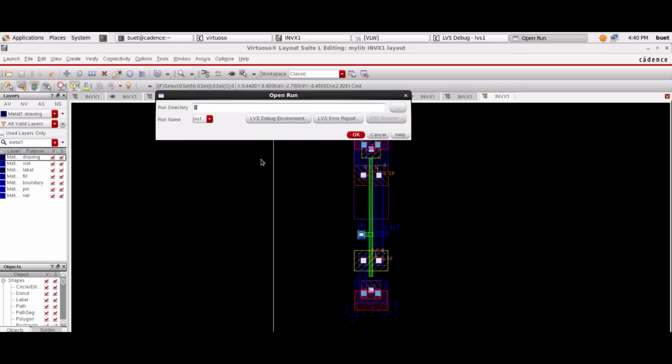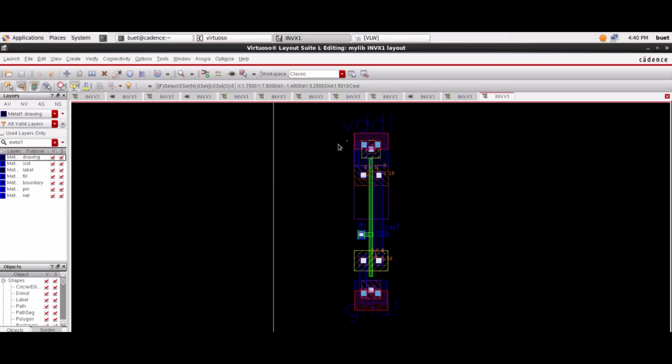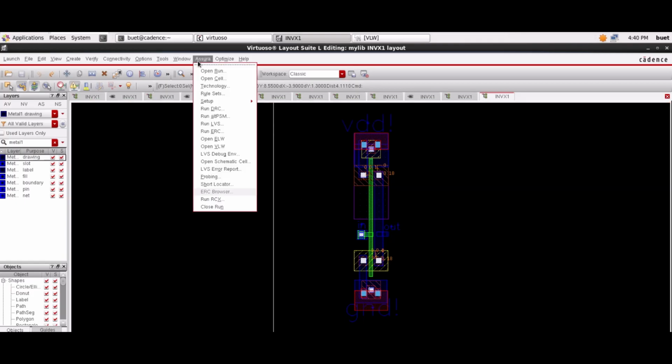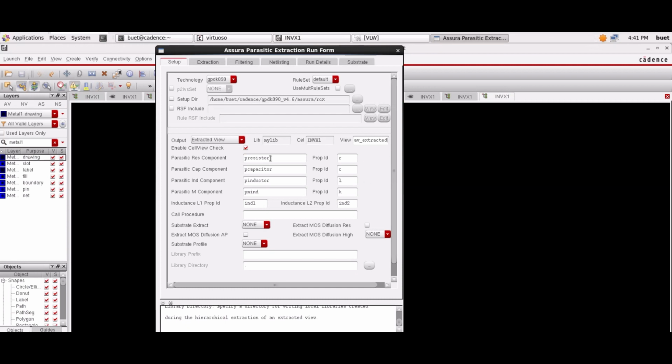Now let's move towards parasitic extraction. What we need to do is, on our layout, just run Assura, open run, and then select this error free file which was selected previously. It is already selected here, so I will click on OK. Then I will again click on Assura and run RCX, and this type of window will open.